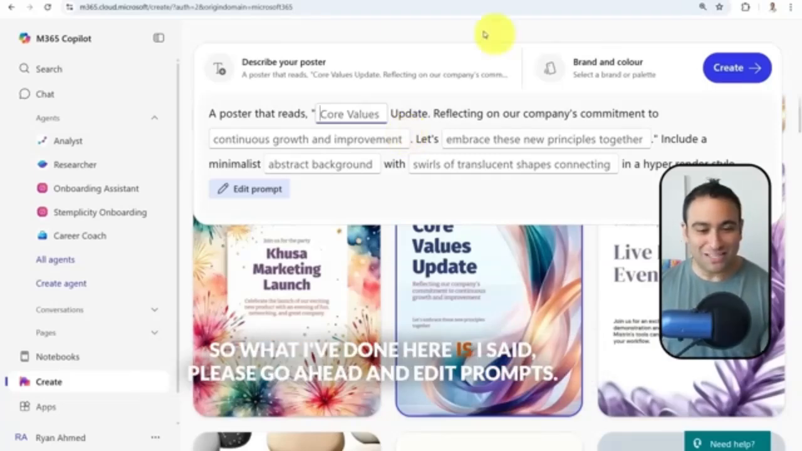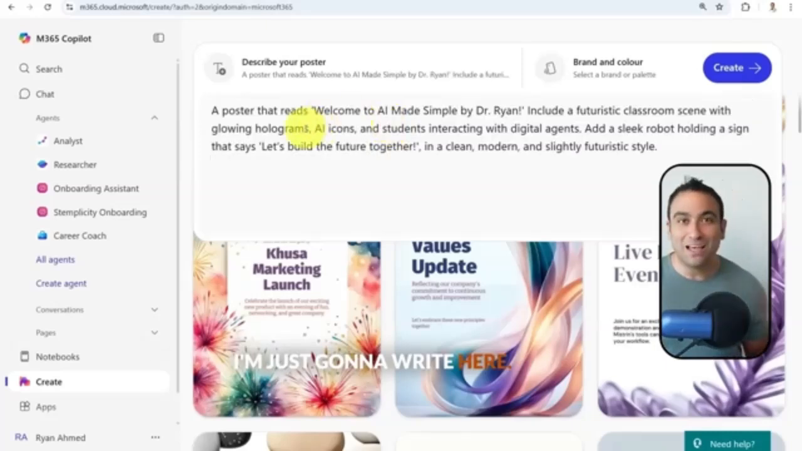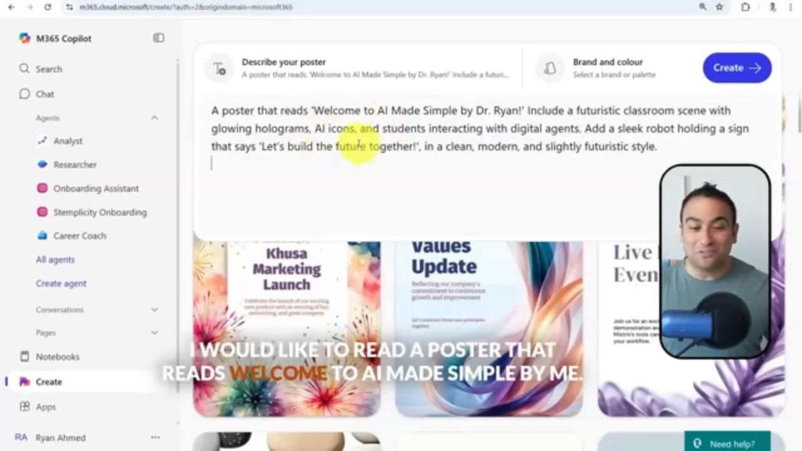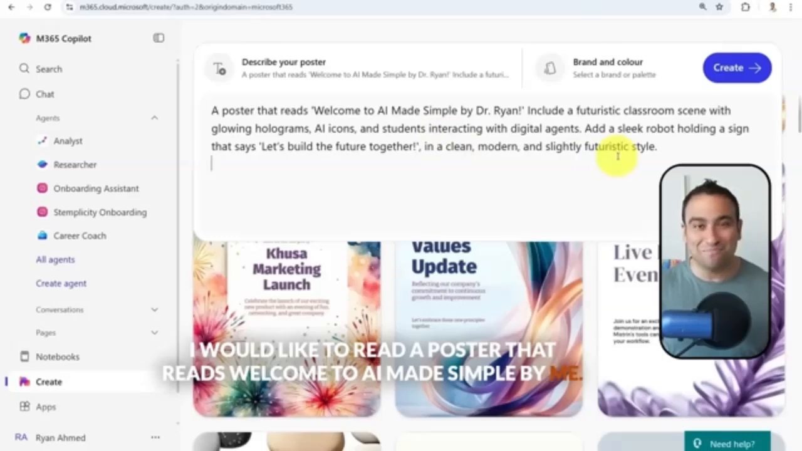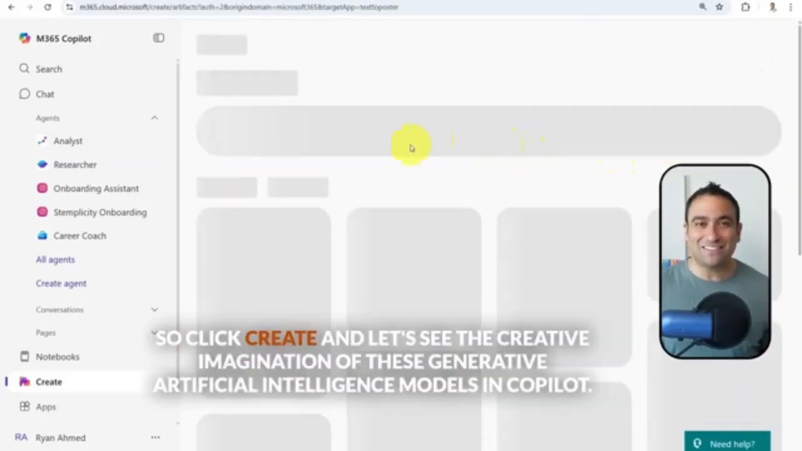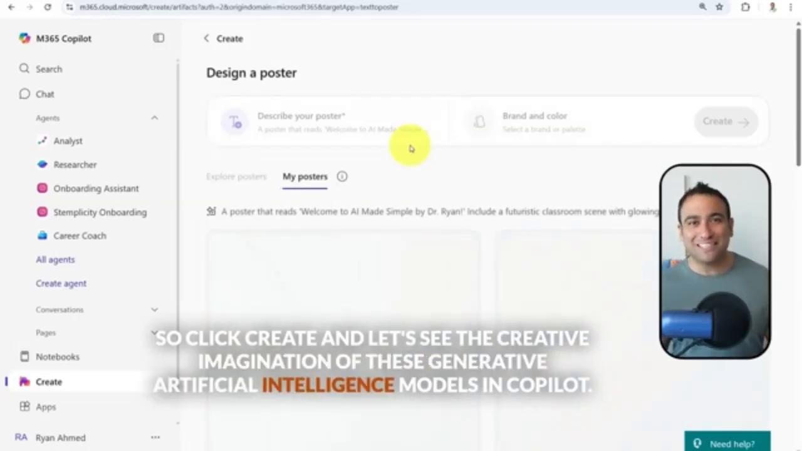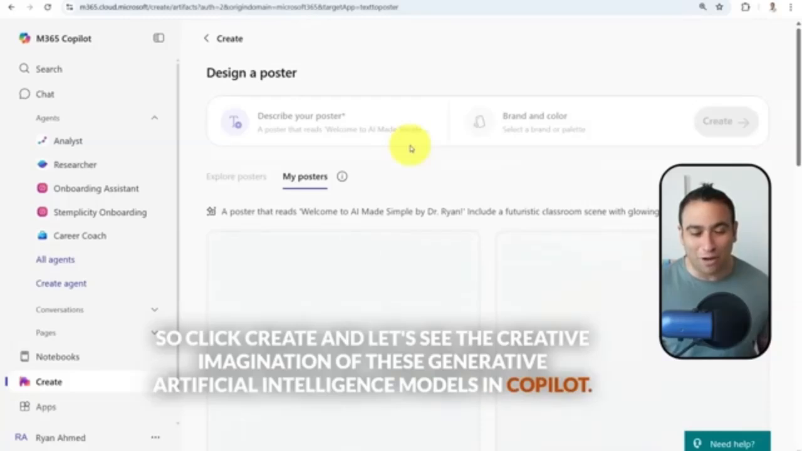So what I've done here is I said, please go ahead and edit prompts. I'm just gonna write here, I'd like a poster that reads, "Welcome to AI Made Simple" by me, okay? And let's go ahead and give it a try. So click create, and let's see the creative imagination of these generative artificial intelligence models in Copilot.